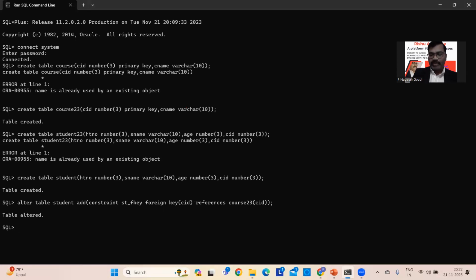Now I want to drop it. What is the drop command here? Simple drop here. Alter table, drop. What do you want to drop? I want to drop the constraint. What is the constraint name? st underscore fkey. Then press enter. Table altered. That is, the foreign key is removed. The foreign key removed. Right?